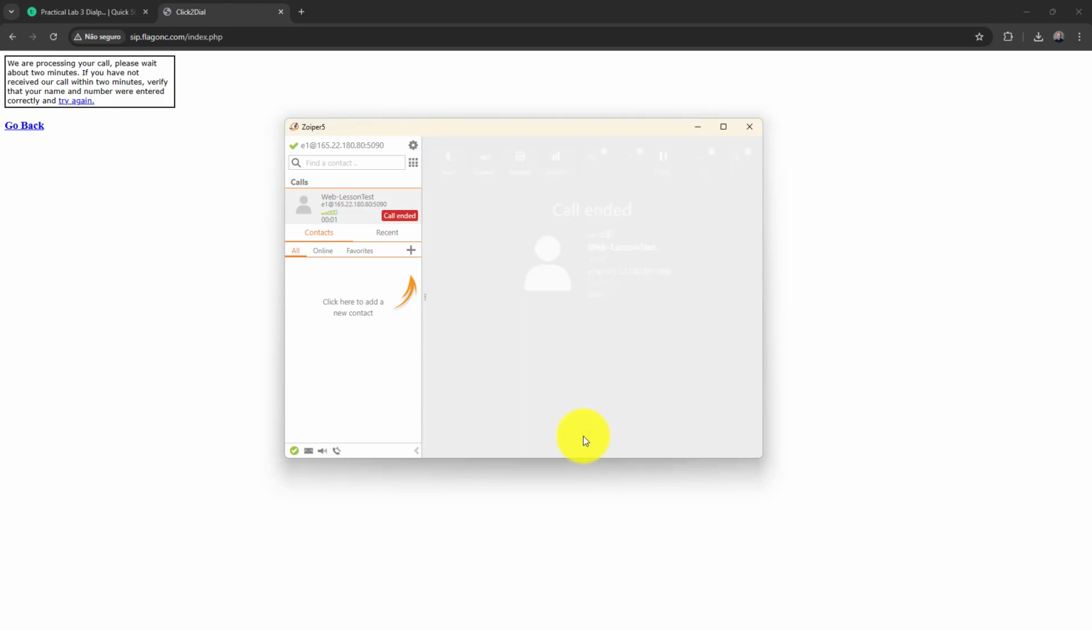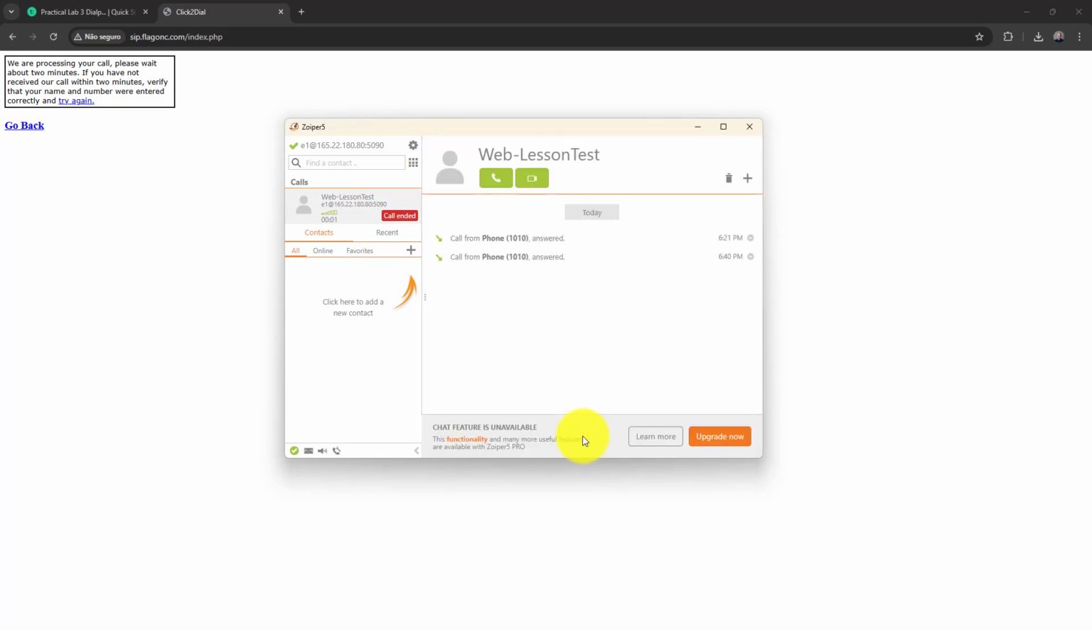Sometimes you may have to restart the server a few times before you receive, mainly if you're using 1010, because you may have other users overwriting the registration on the server. So if 1010 is not working, change your pjsip file and try 1011, 1012, or 1013. You have probably a better chance.